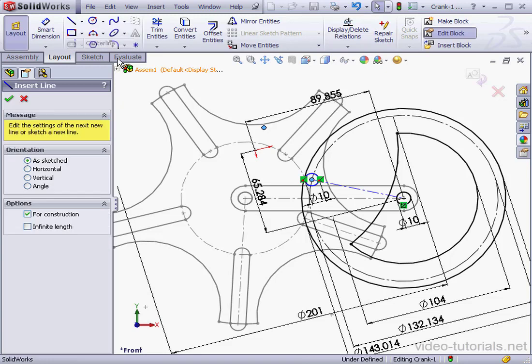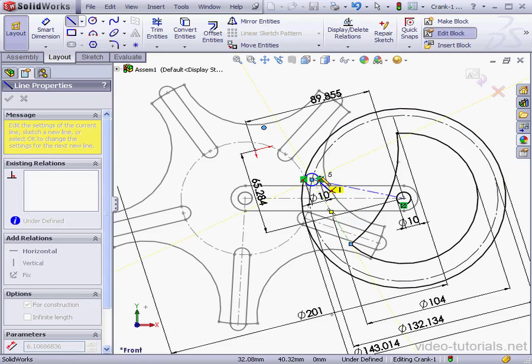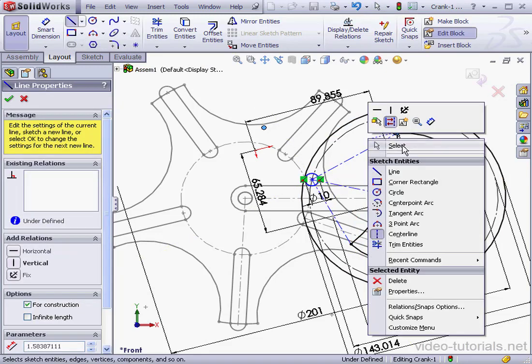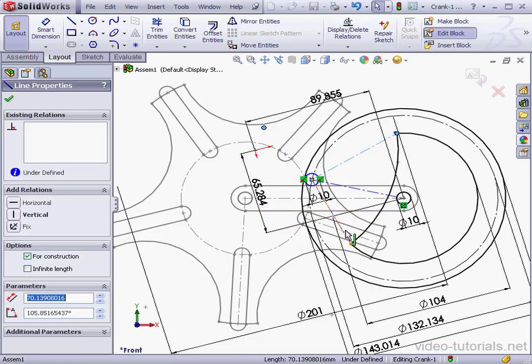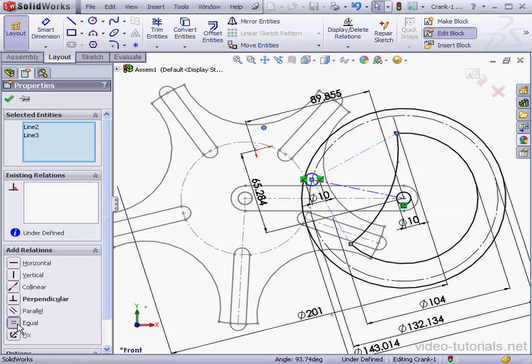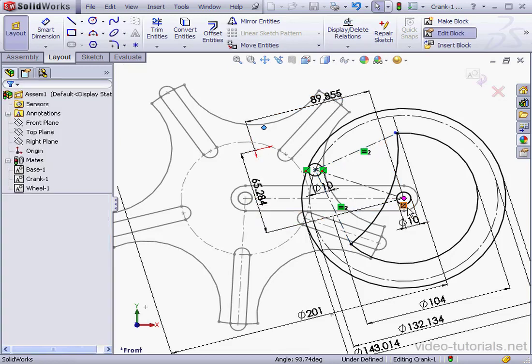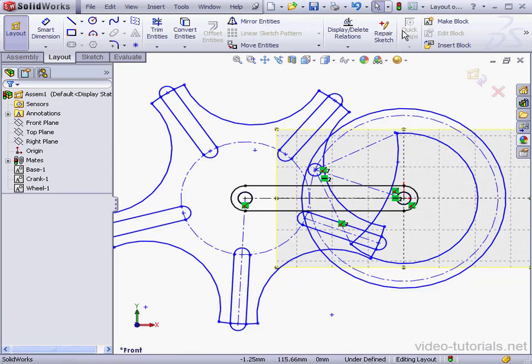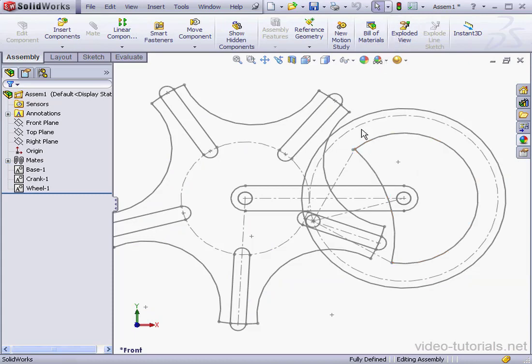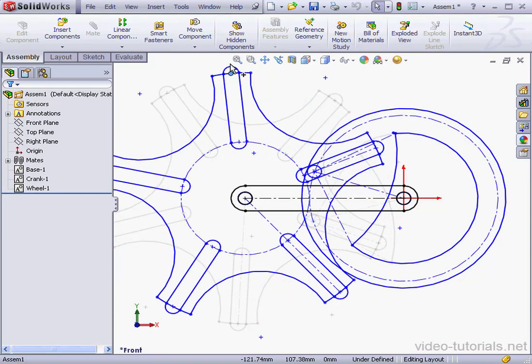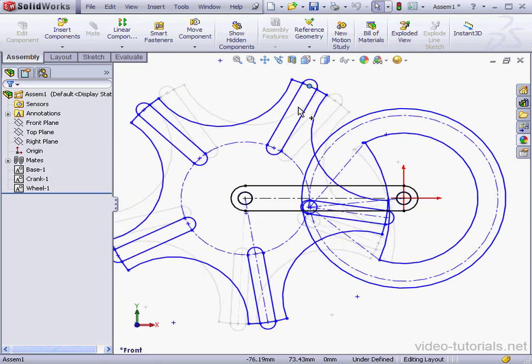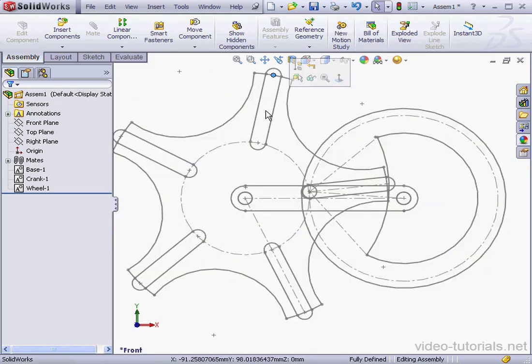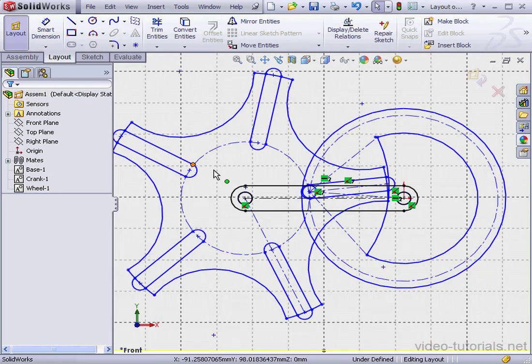Insert a center line. Right-click and select. Now Control-select both of these new lines and add an equal relation. Lastly, let's delete the fix constraint. And exit the block. Rebuild. Again, let's do some limited testing of our mechanism. And let's go back to the layout. Let's delete this relation.